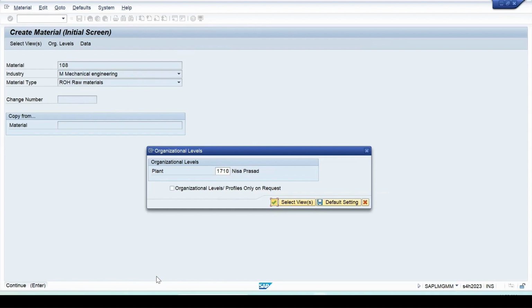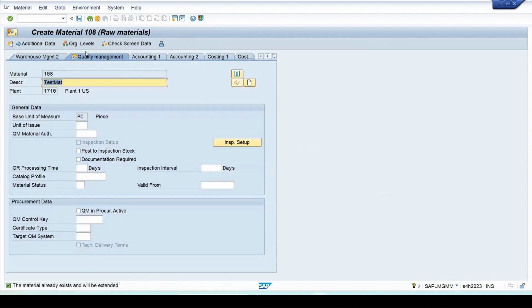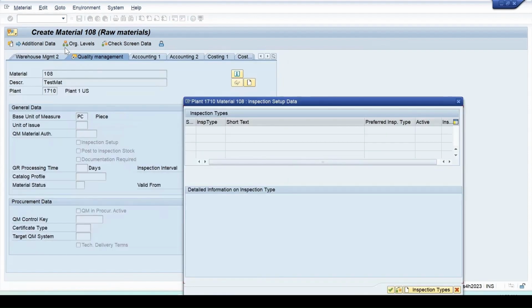So I have selected, say, this plant. Okay. Now I will be able to maintain the information in the quality management view. Okay, so whatever fields are coming here are the responsibility of the quality management department to handle. This view is very important for us because whatever information is coming here will be handled by us. I want the inspection to be done on this material.